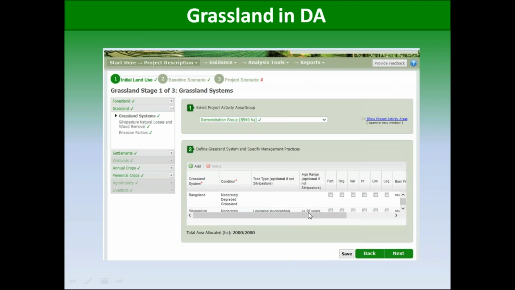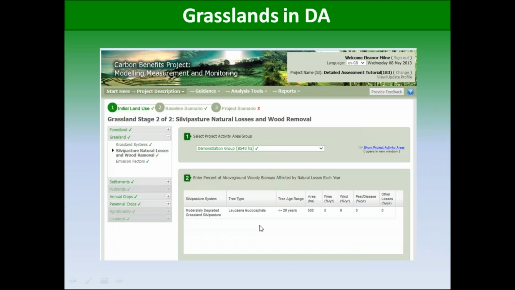Grassland pages, again this is the same, but you can add your own grassland system if you want to. And we have silvopasture pages. Again, we have some of these drop down options for grassland type, and the same woody biomass pages associated with silvopasture. So it looks very much the same as the simple assessment. The main difference is this emissions factor page.